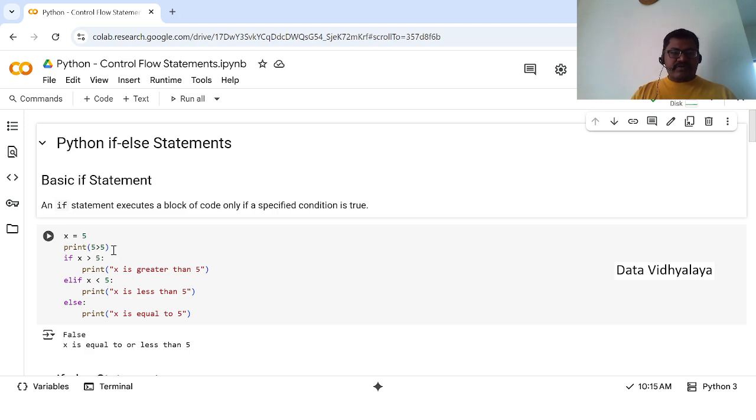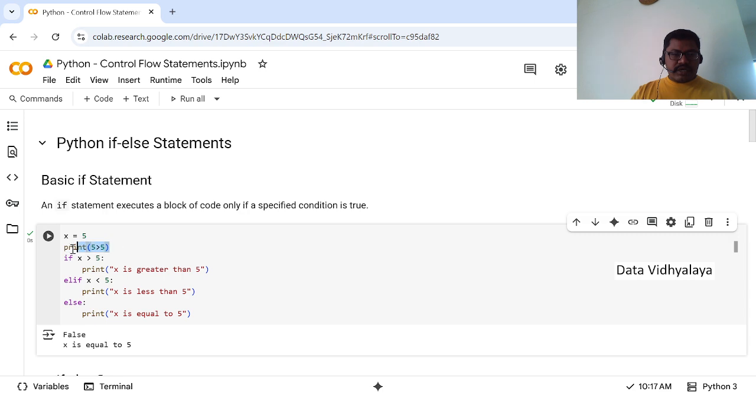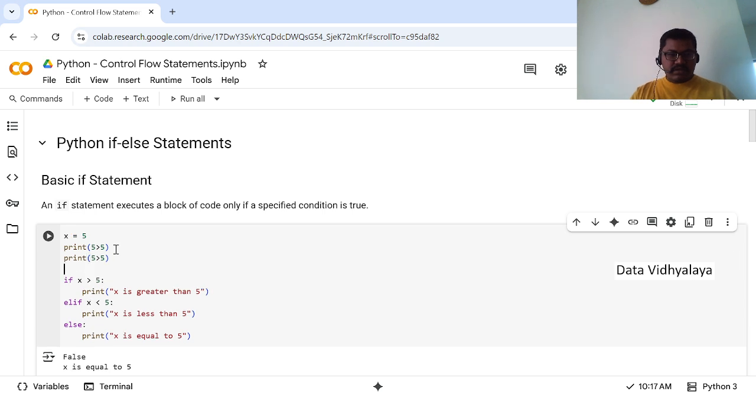So x is equal to 5. If 5 is greater than 5, it is false. And if 5 is less than 5, it is also false. 5 less than 5 is also false. 5 is equal to 5, then it will be true. So what does it mean?